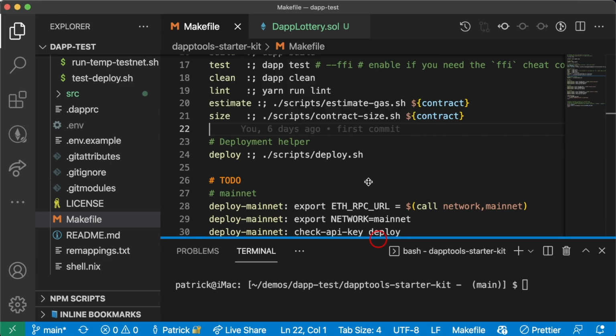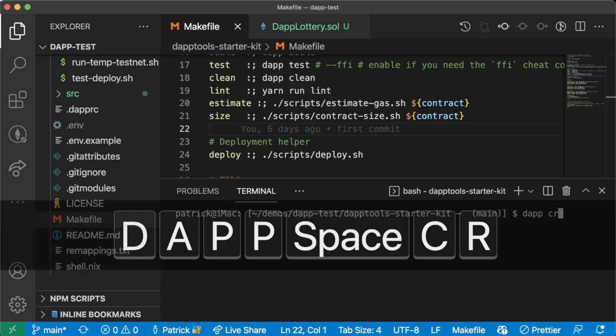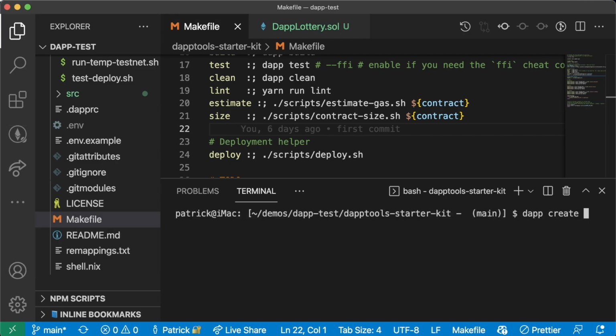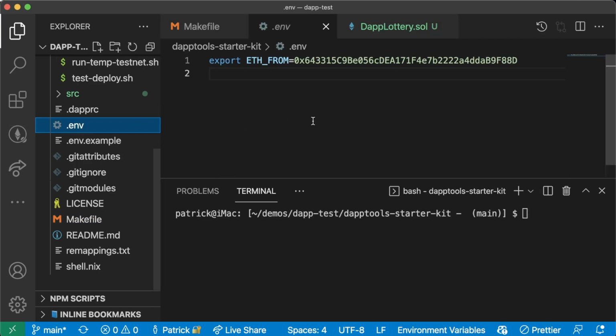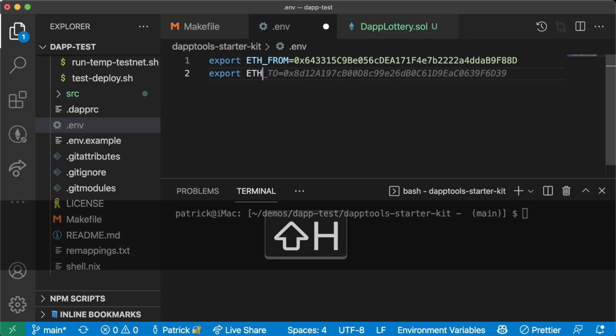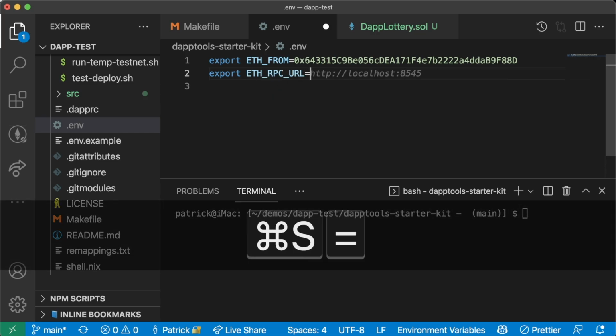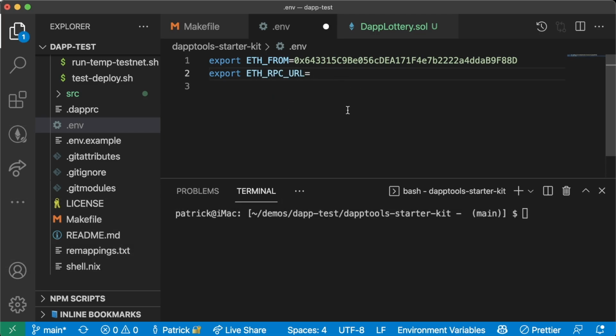If you want, you can still 100% deploy things with dapp create. You're just going to have to add a whole bunch of flags and environment variables in here yourself. So the two environment variables that we need are going to be export ETH_FROM and also export ETH_RPC_URL. This is going to be your connection to the blockchain.